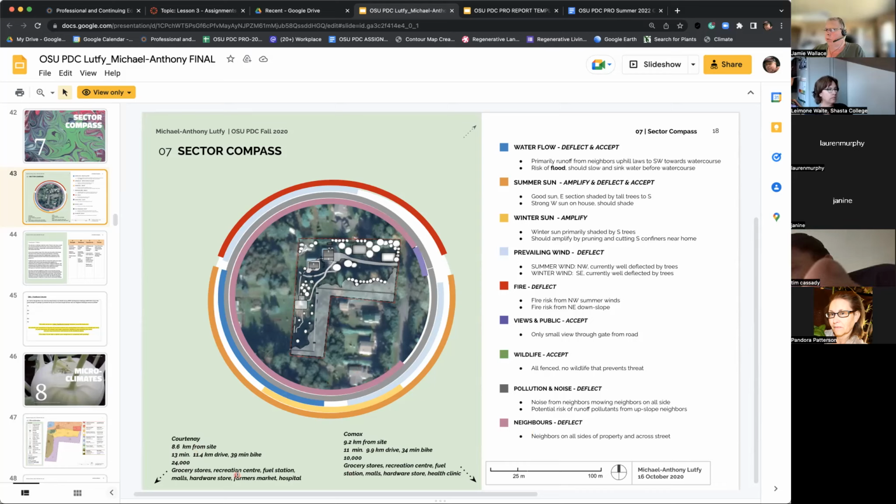Then of course there are some notes down here as to the proximity of some of these areas that were described earlier that we wanted to know about: grocery stores or public spaces, a hospital, fuel station, etc. And then we've got a north arrow and a scale bar here, as well as your name.